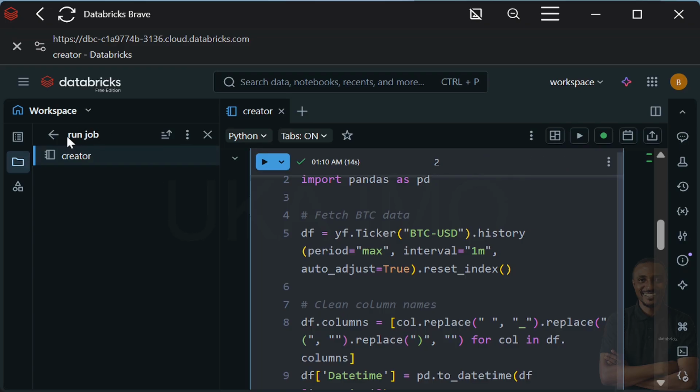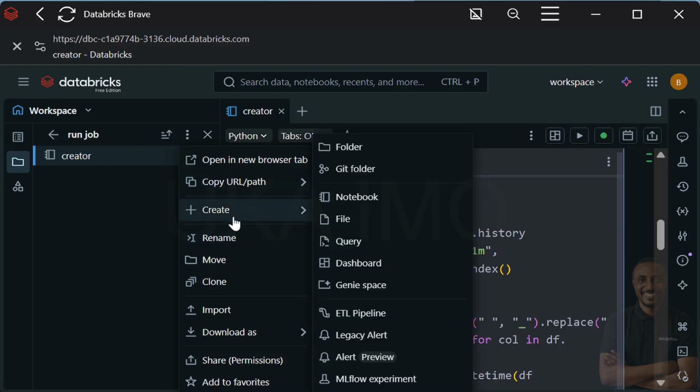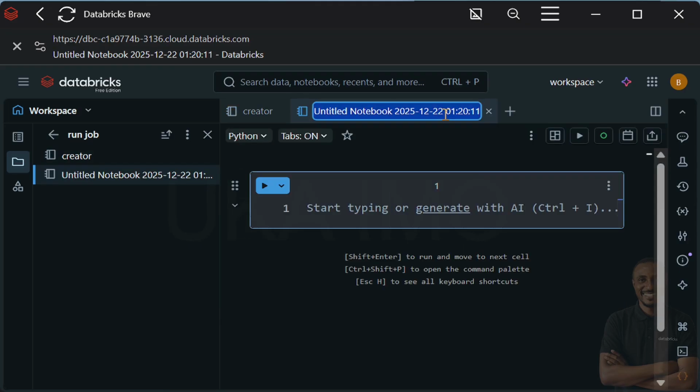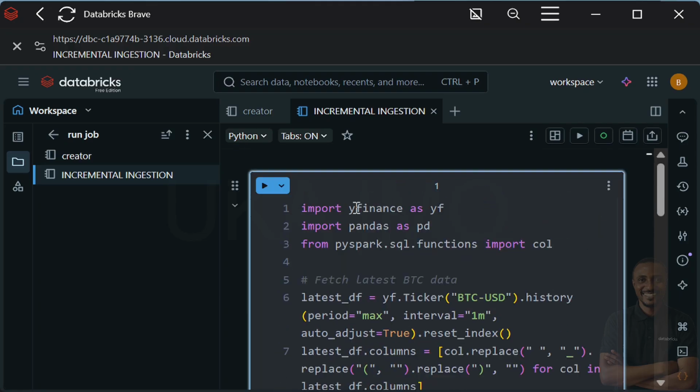You can see it here. The name is Run Job. This is the notebook we created and we called it creator. And so we are going to create the next notebook, which will be for our incremental ingestion. It's going to help us get the latest data and we'll append it to the already created table. Just click these three dots here and you'll find create. Come here and then click on notebook. We'll rename this and call it incremental ingestion. And for this incremental ingestion, you will also find the code in the description of this video. I'll drop a link to the code.